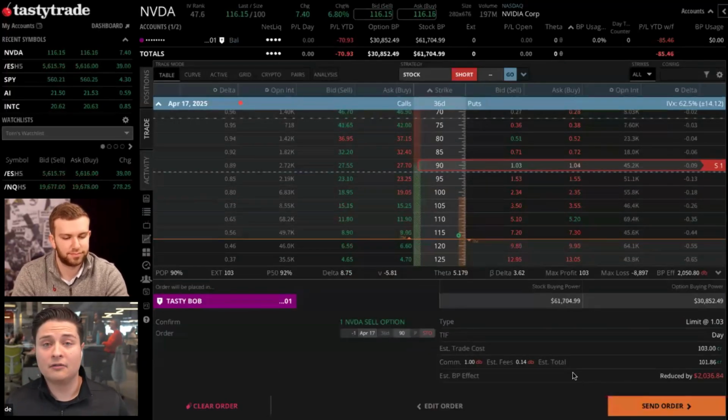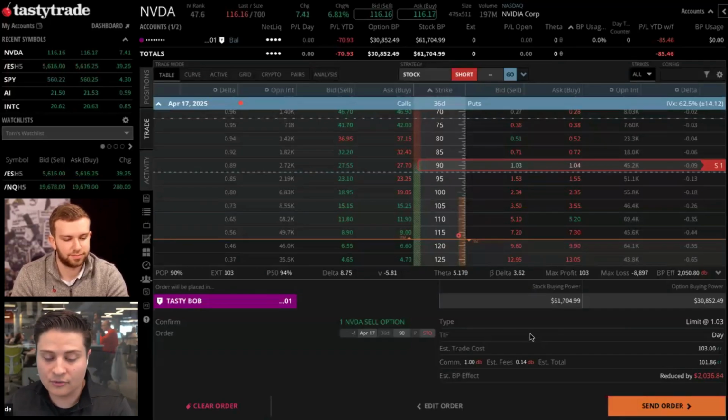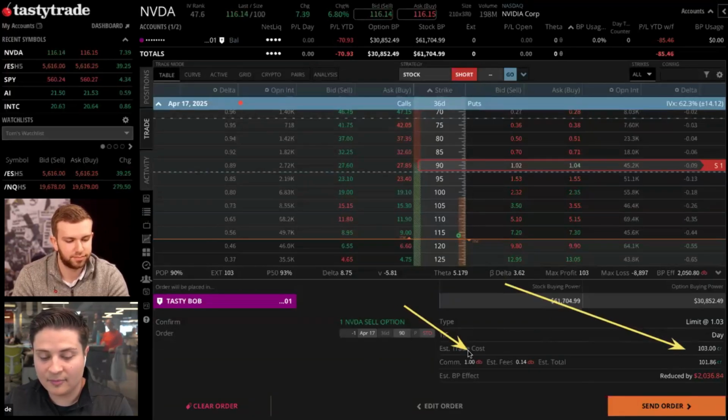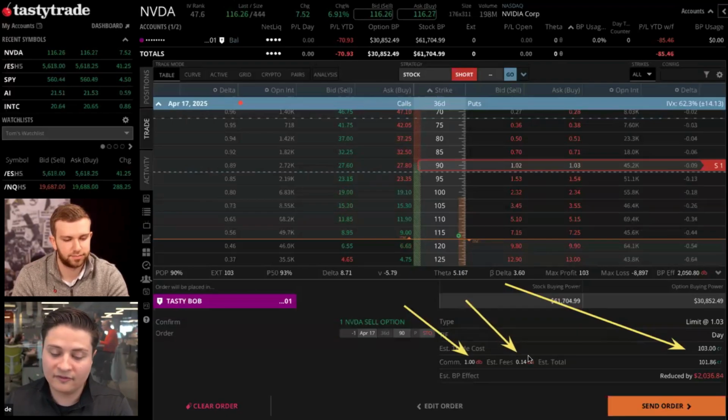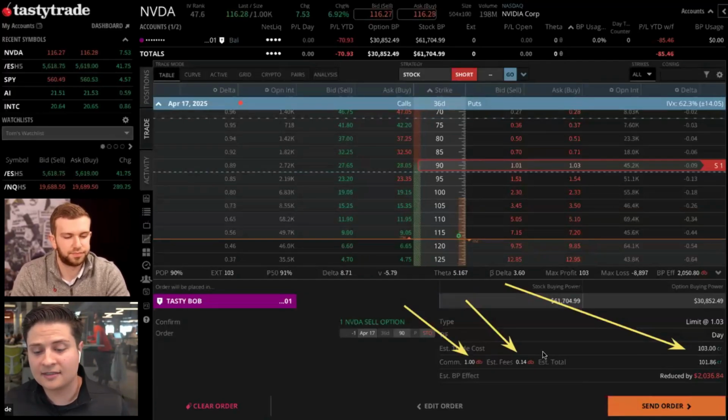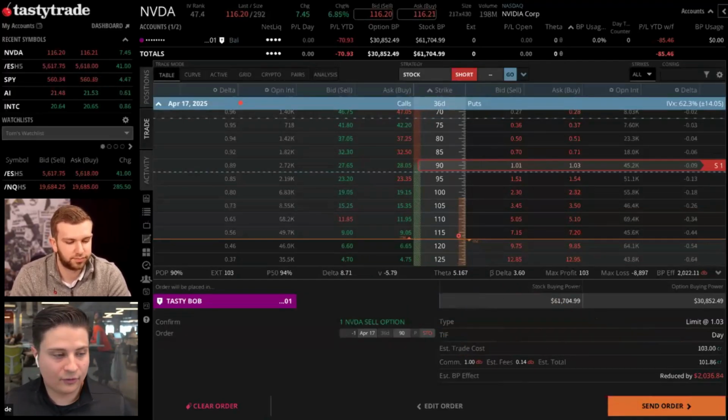From here, we're taken to the review page where different things are shown, such as like the estimated trade cost, as well as the commissions and fees that you'll be paying. So it's $1 to open per contract, $0 to close. And there's also a small fee associated with this contract, which is 14 cents. So in all, you're paying about $1.14 in commissions and fees for this position. So we'll go ahead and send that order now.